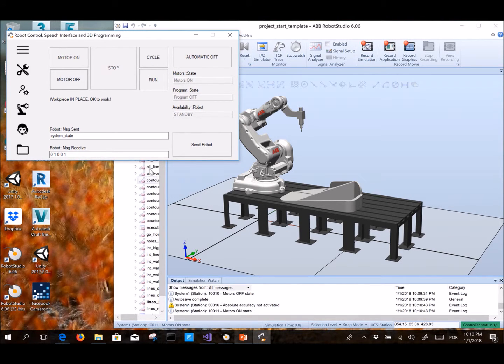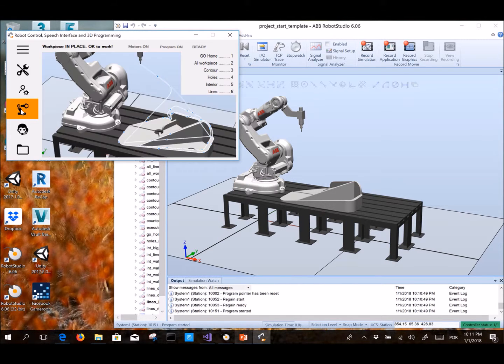Also here, start the program. The program is started. It also informs you that the program is started. The workpiece is being detected. A sensor here detects the workpiece. So the workpiece is being detected, everything is ready to run. So you can go to this menu and select whatever you want to do.